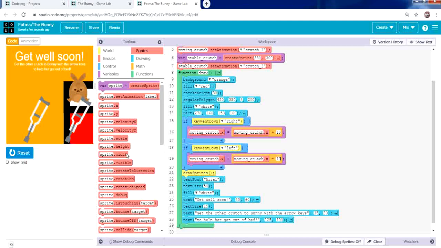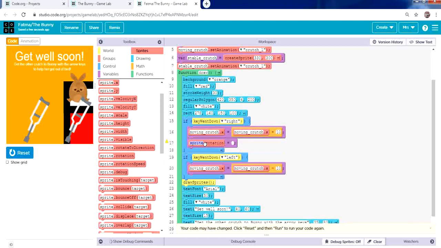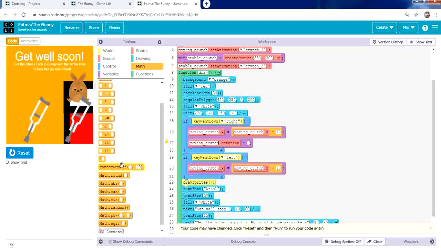So from here, sprite.rotation, place it here for the moving scratch. I'm going to set a random number, and remember, a random number will give a range that has a minimum and a maximum. Every time the program runs, it will take a different number between that range. So from math, random number, I'm going to make the rotation minus 10 and 10. So it will be moving like up and down, up and down.